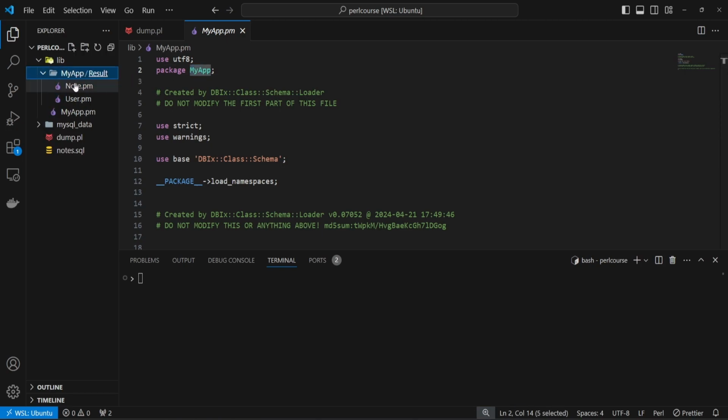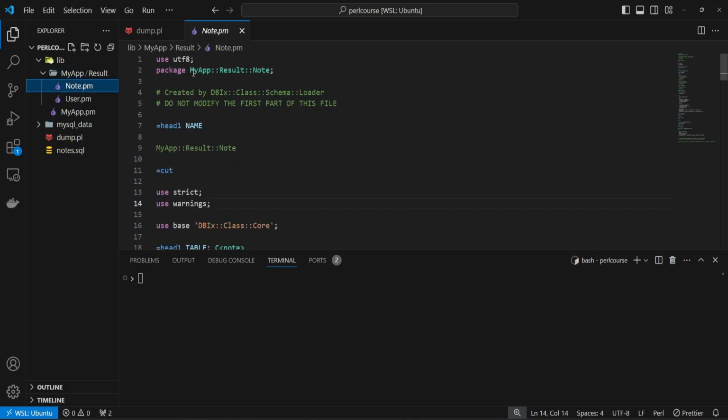And if you look at result classes that we will explore later on, we can see that the namespace here is myApp, result, and note. Again, this is completely fine, but it would be more intuitive if we prefix them with schema.